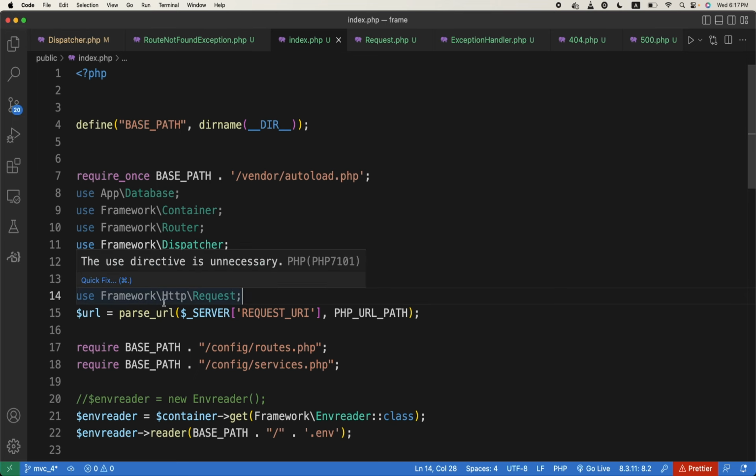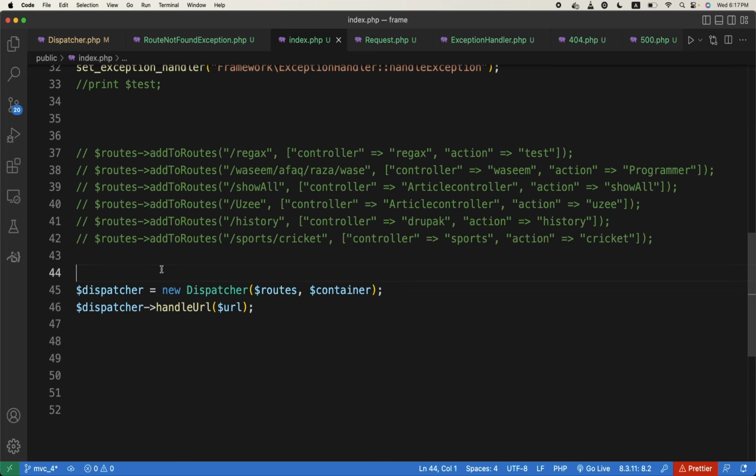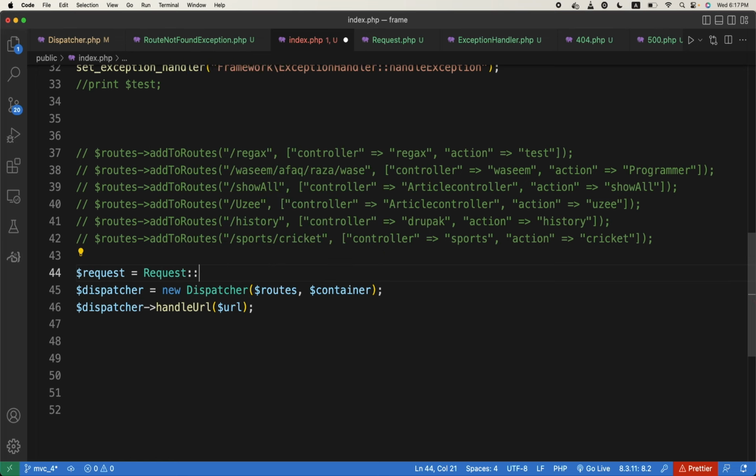Okay, so use framework http request. And now here again the question is, how can I use that to initialize a request? Request equals class name and request, create from globals. That's it. So this basically will return what? This is the object of that class now.